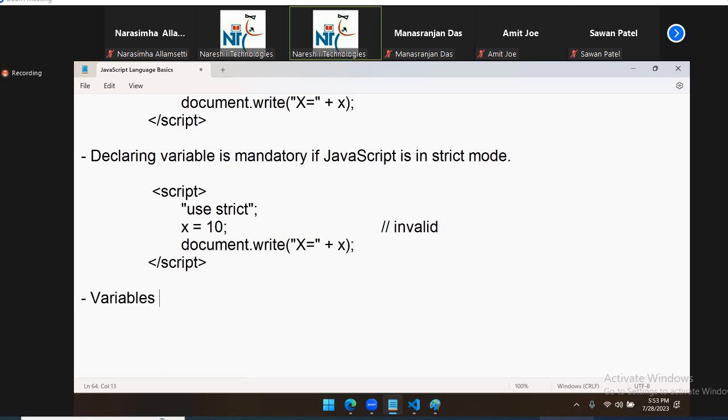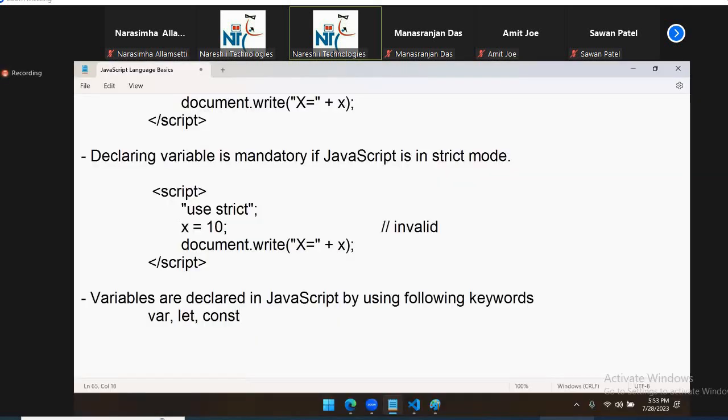Variables are declared in JavaScript by using the following keywords. We have var, we have let, and const. These are the three keywords. So variables are declared in JavaScript by using these three keywords, var, let, and const. All three are used for declaring variables.